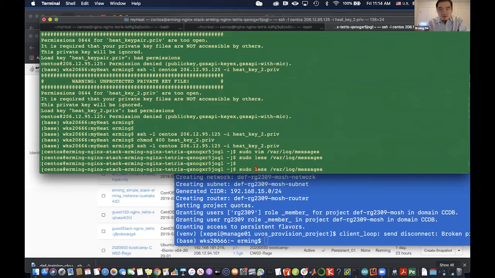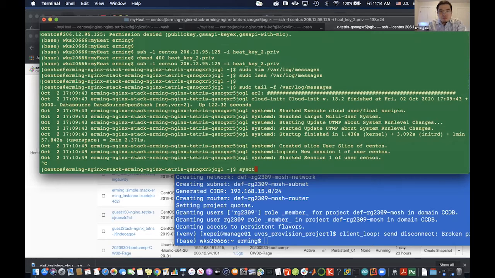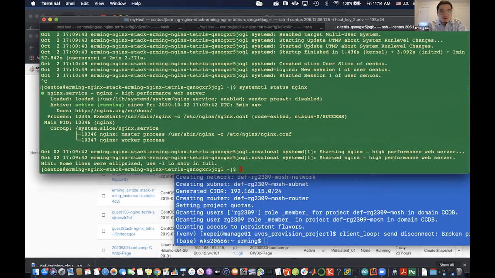sudo tail -f just shows you the latest message. It's a little bit slow because otherwise you should have seen Nginx is starting. We can check it here. systemctl status nginx. Oh, it's running already. Yeah. Okay. Now we can test it.